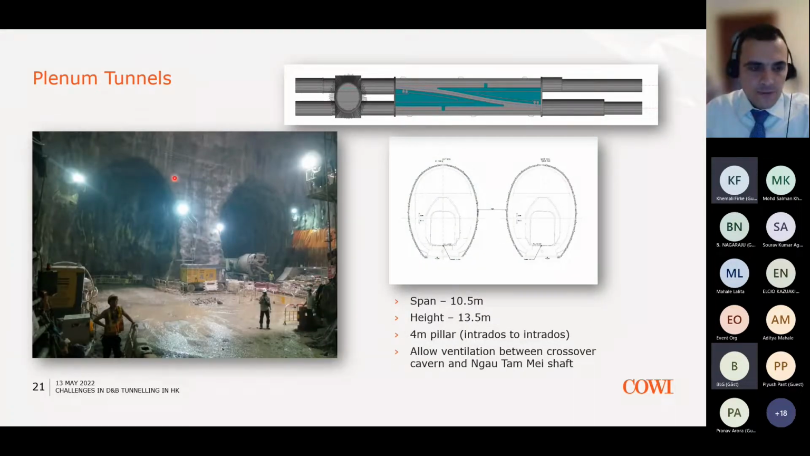In this photo, you see the Plenum Tunnels, which, as I said, connect the shaft in the north with the cavern. You can see schematically here in plan view. So it's these tunnels connecting the shaft with the cavern. These were the larger tunnels we had to design in this area. So you can see the height was about just under 14 meters and a span of just under 11.